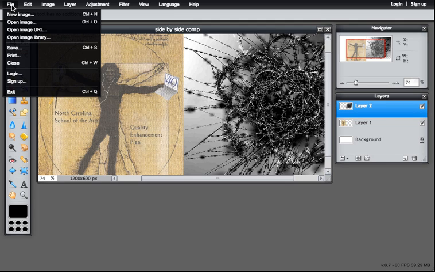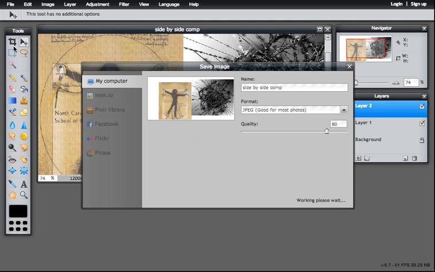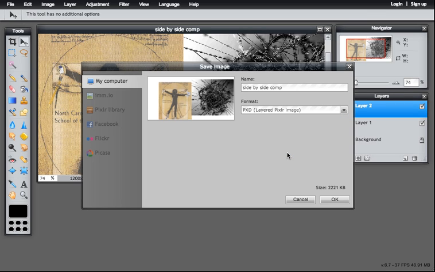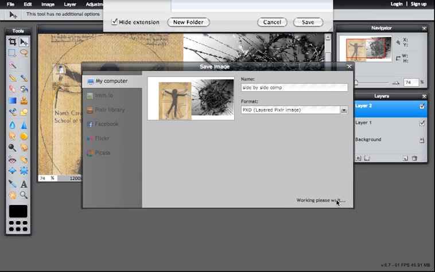I'm going to go back to the File menu, select Save. And I'm going to save it this time under the Format options. I'm going to select PXD, which is a layered Pixlr image. That's really important because if I want to reopen and rework this file at a later date, the JPEG will be useless to me. The only one I can rework and still maintain my separate layers and such is the Pixlr file.